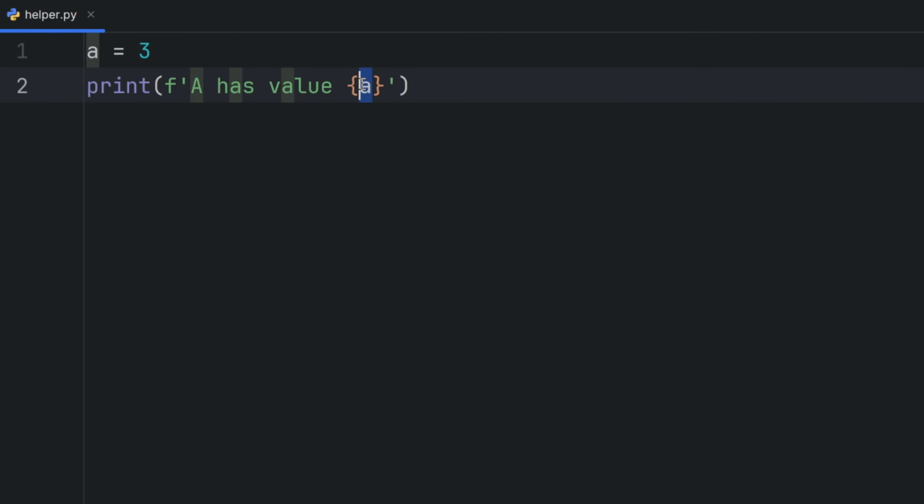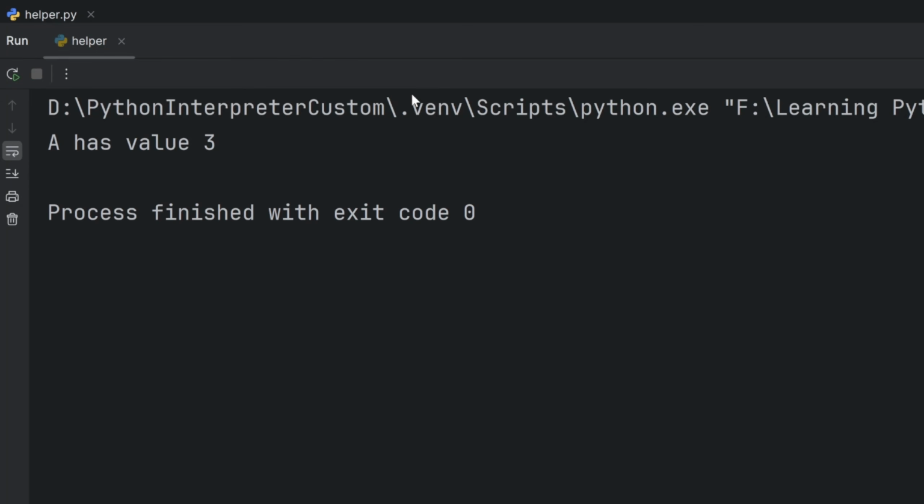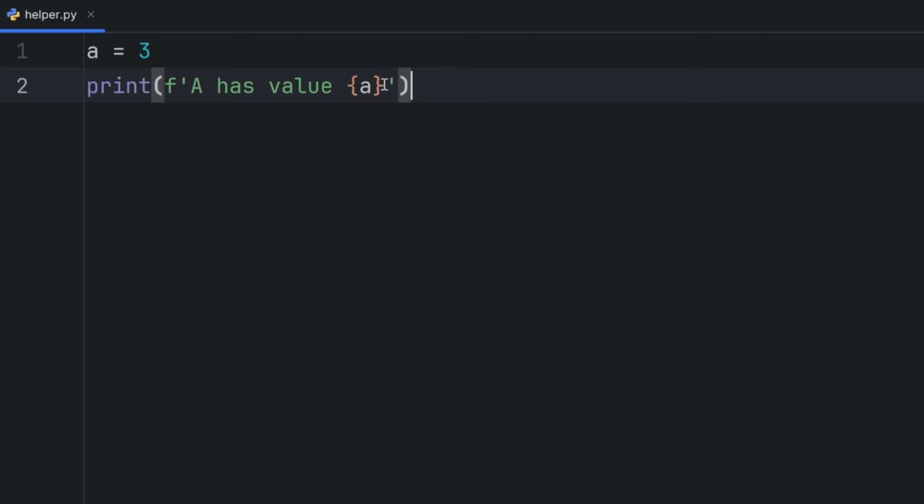For example, here I want to get the value of my variable a, but maybe I want to get a value of some function or some expression, a plus b. That could also work. Let's see what happens if I run the code. Just like how I wanted, I get a has value 3. So that is exactly why we are going to use f-strings. They are much easier to use and cleaner.